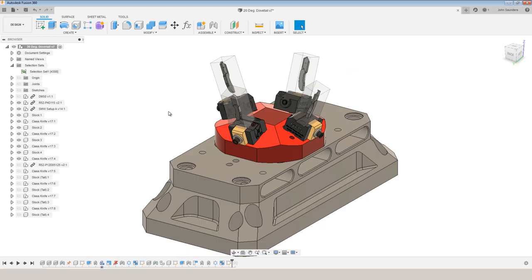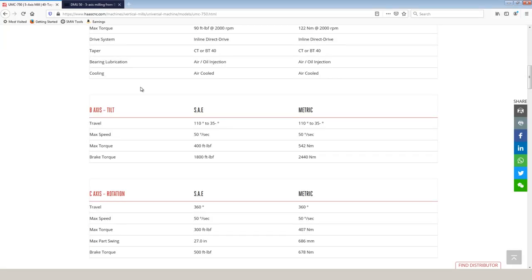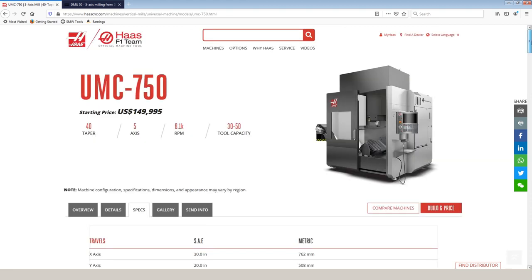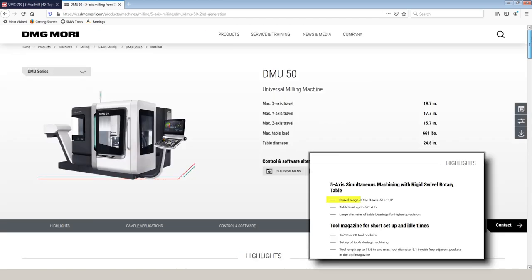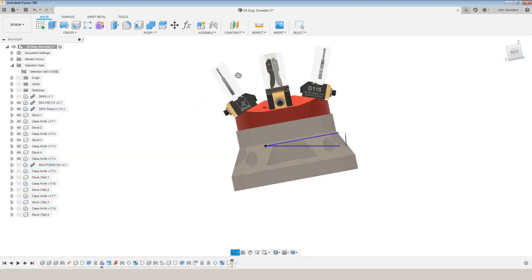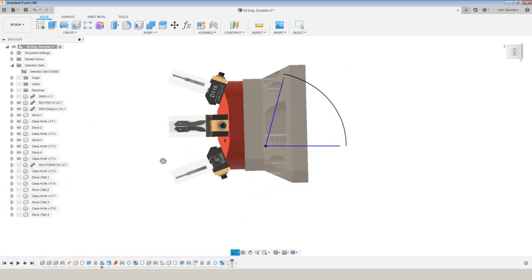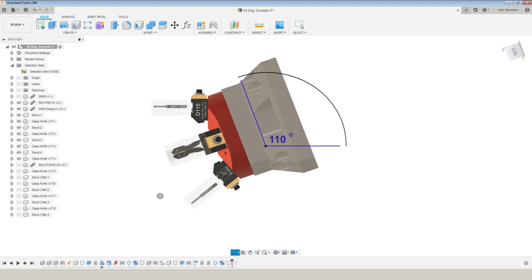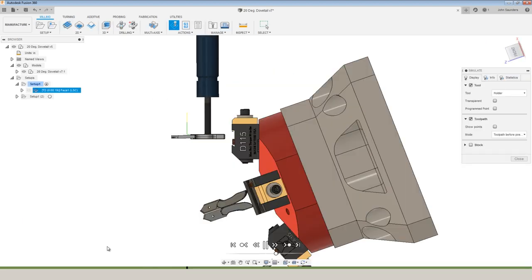If you're looking at multi-part density dovetail bases, take a look at the A or B axis tilt travel of your machine tool. It's common to have 110 degree max tilt. Two common examples, the UMC 750 that we've got, as well as a machine like the DMU 50. Using a dovetail base that has a 20 degree angle will allow you to rotate your A or B axis over to that max 110 degrees and have a tool come in normal to that fifth face.